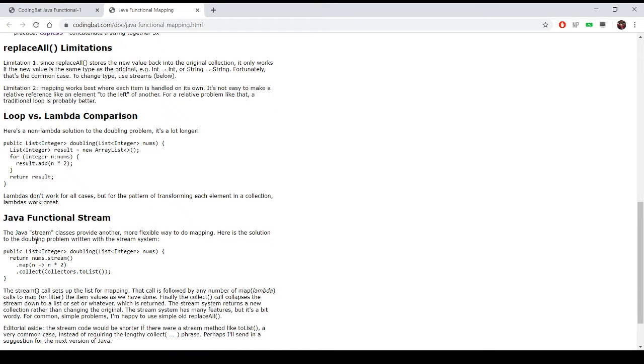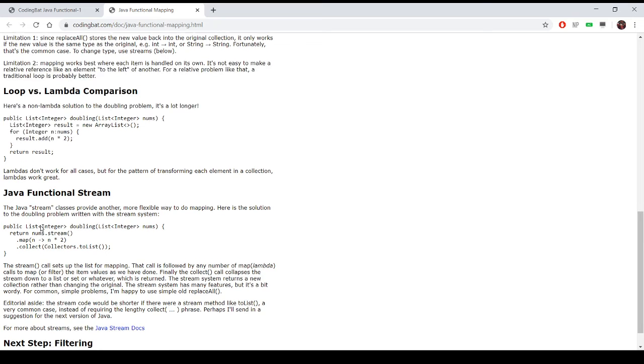To go from int to string, we can use Java functional streams, which here shows we do .stream and then .map, which is the same as before, and then to get the actual list we do .collect and whatever you want. So here we do Collectors.toList(), but we can also do Collectors.toArrayList() or something like that.